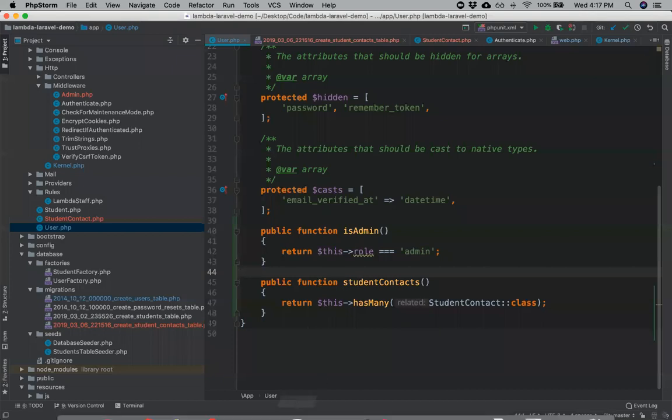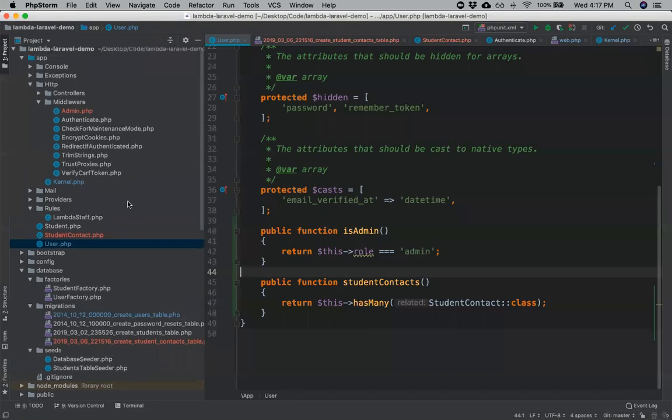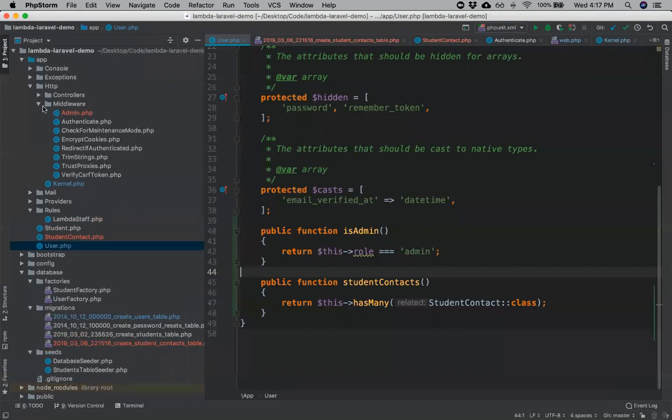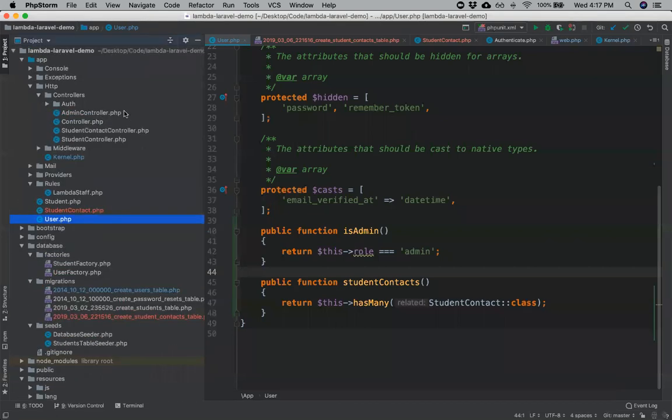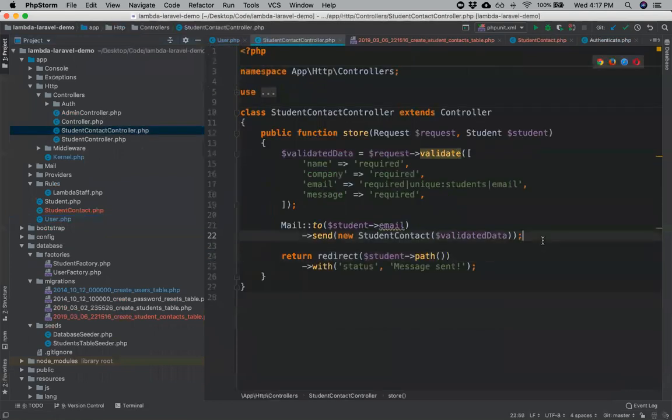I wish Tinker was working because then we could play with this a little bit more and start using it. And I think that would just be very nice. So now we've got to update our logic a bit within our controller here that we were writing before. So let's check this. Our student contact controller, that's kind of what we're working with here.